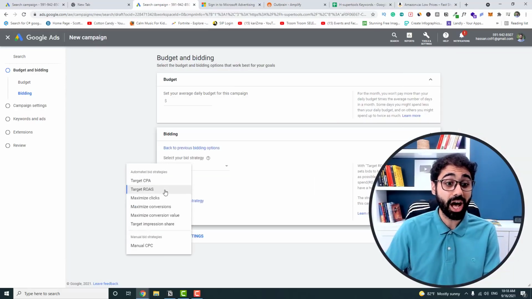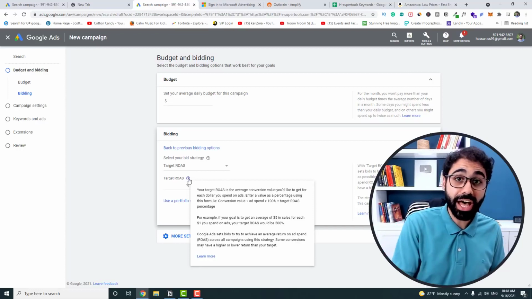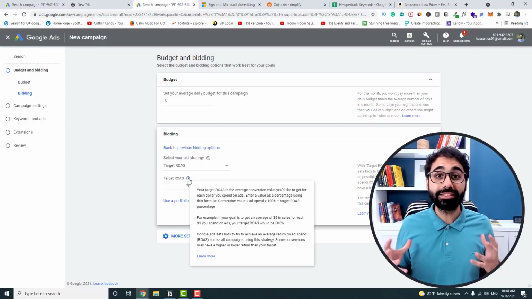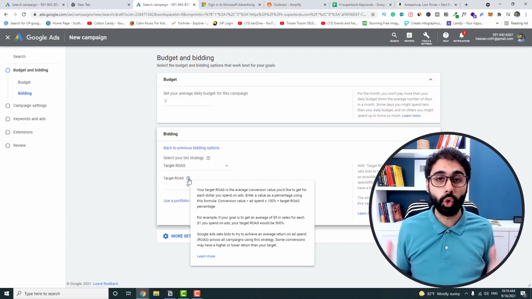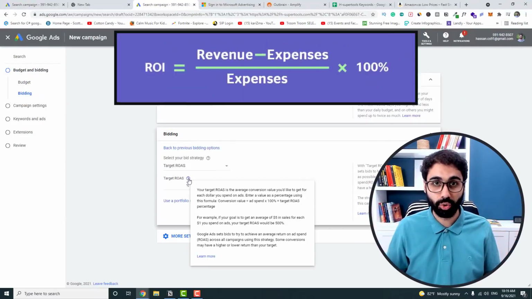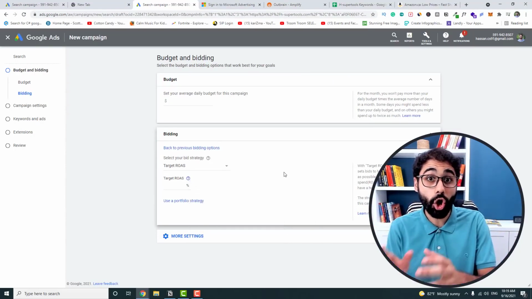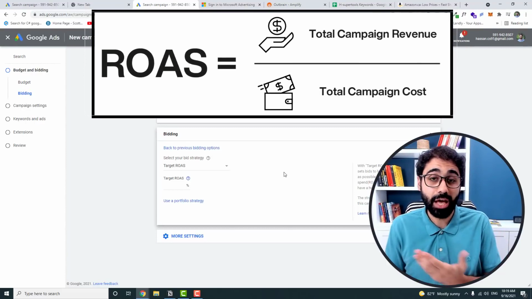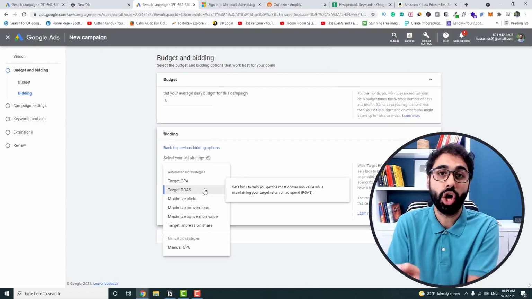Then we have target ROAS. What is ROAS? It's simply the return on advertisement spend. I think you have heard about ROI, return on investment. ROI is simply how much is the income percentage based on the overall cost. So the formula is your total revenue minus the cost, divided by the cost. This is how we get the ROI. While ROAS, which is return on ad spend only, is simply the revenue divided by the ad spend. This is how you get this percentage. So you can also tell Google to set your bids depending on your target return on ad spend.